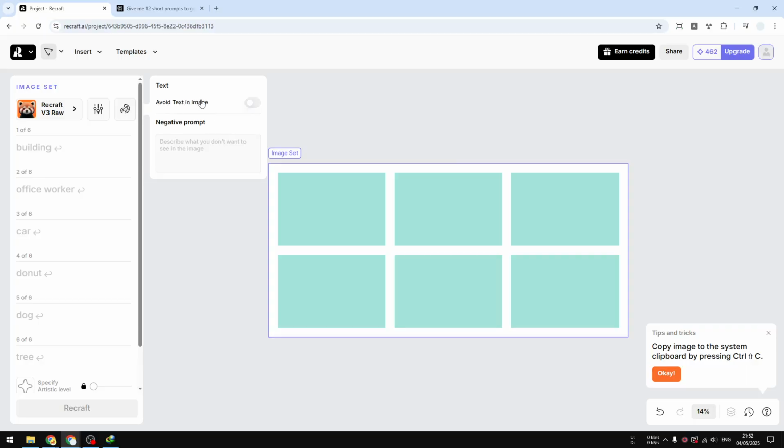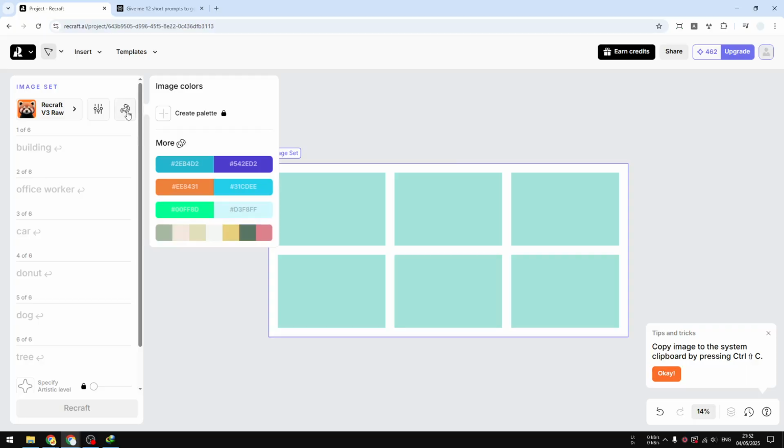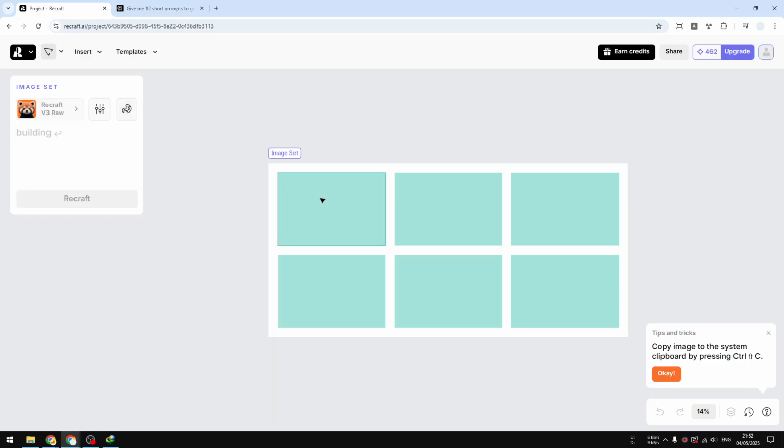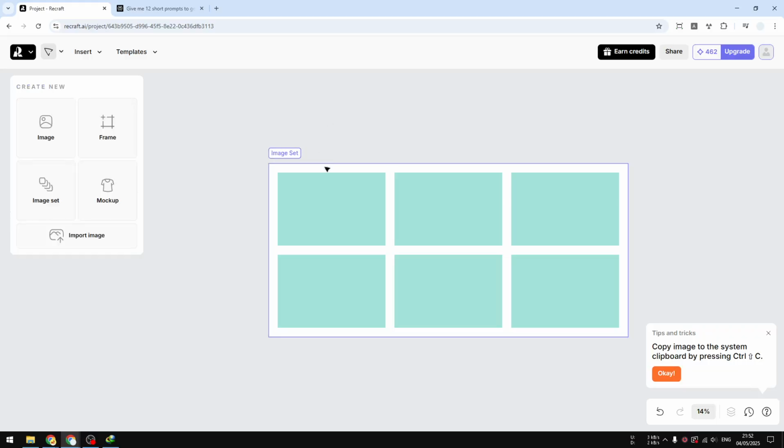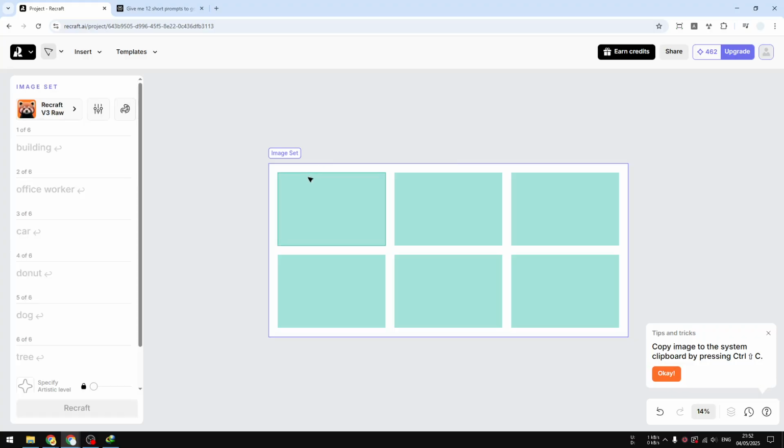not you want to use text in the image, and also the color. So these settings can be customized individually for each image. Okay, that's basically the only things that you could customize per image.